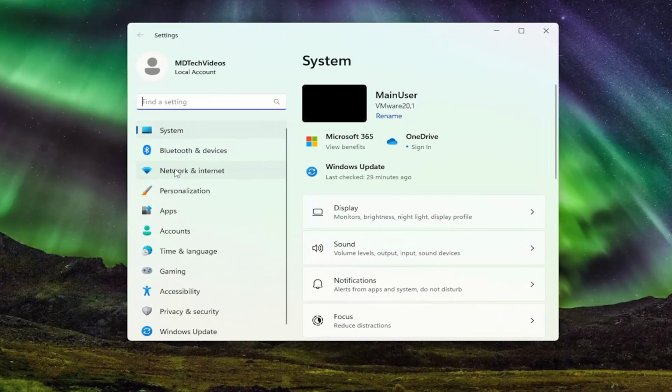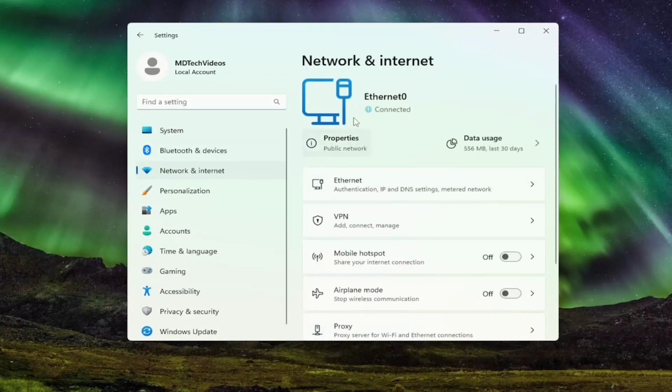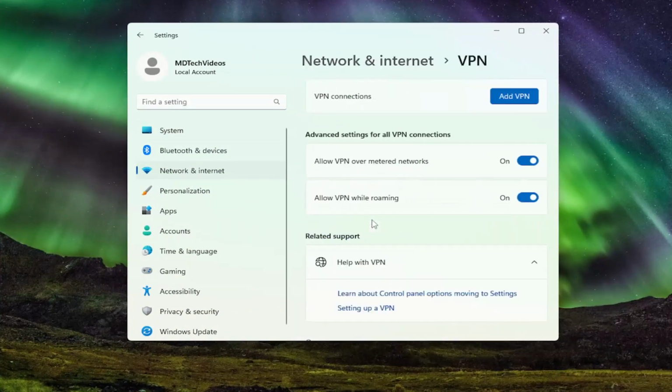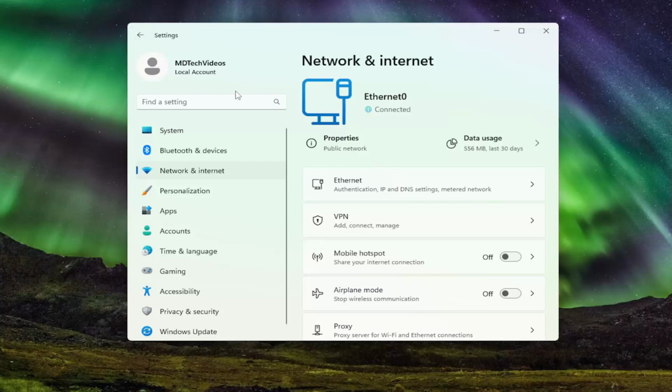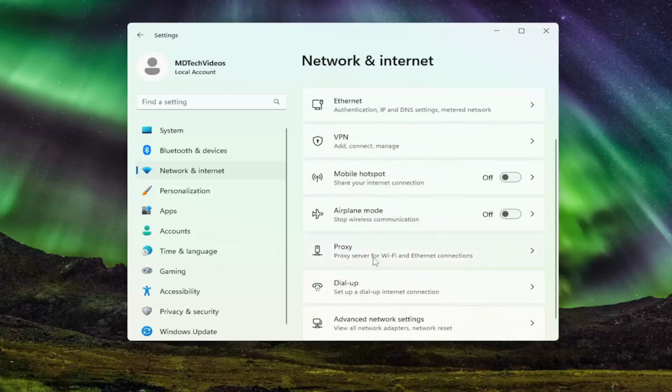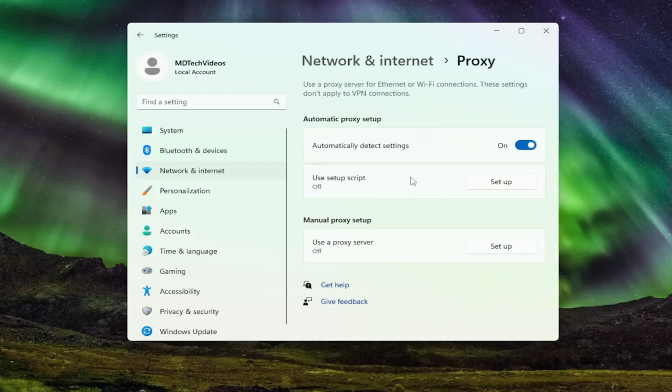On the left side, select Network and Internet. And on the right side, select VPN. If there are any VPN connections up here, you want to turn them off or disable them. Then if you click the back arrow, you can go down to Proxy, so click on that. And you want to make sure Automatically detect settings is toggled to the on position. So pretty straightforward. If it's currently turned off, go ahead and turn that on. And that's pretty much it.